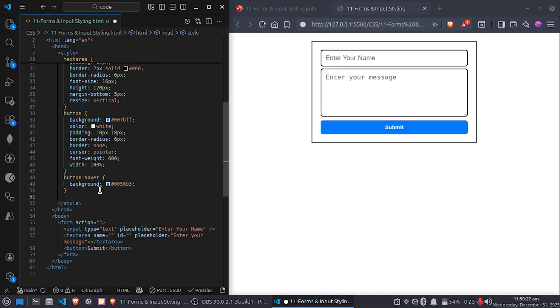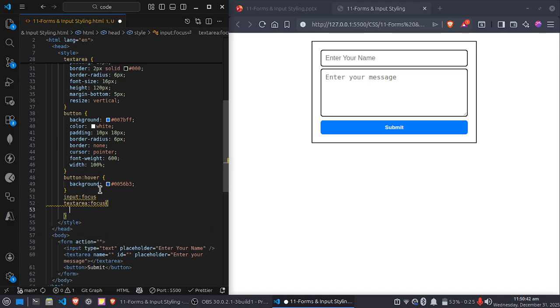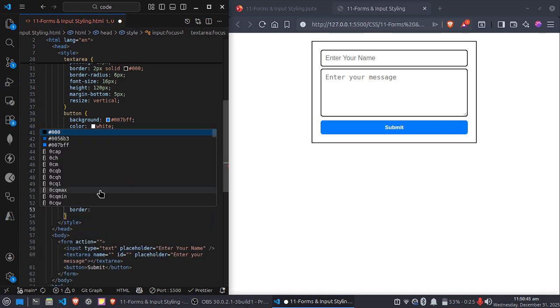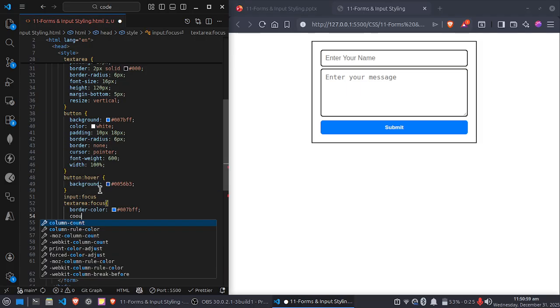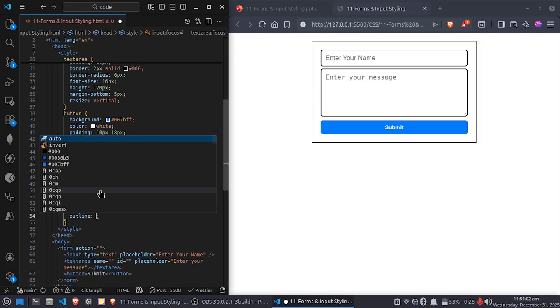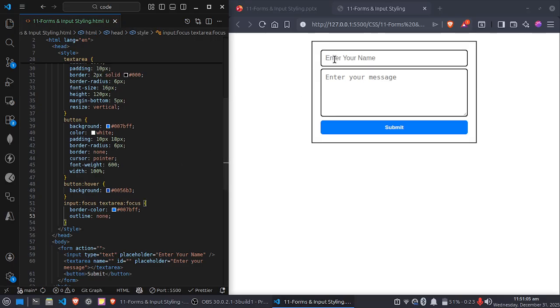Next is the focus. Focus is super important, especially for the keyboard user and accessibility. So for that, input focus, and text area also focus, and for that border color becomes the #007BFF, same as the button color, and outline becomes none, outline none. And if you see here, this looks good.